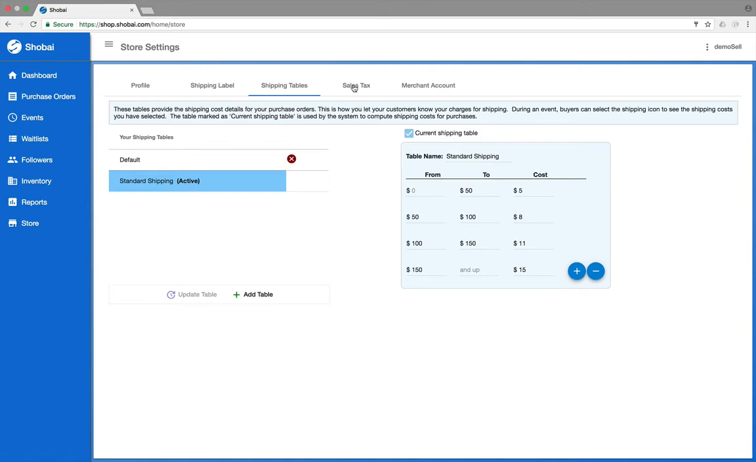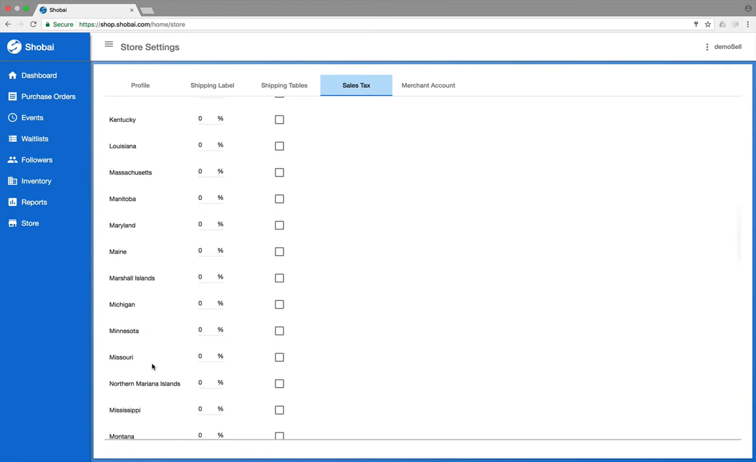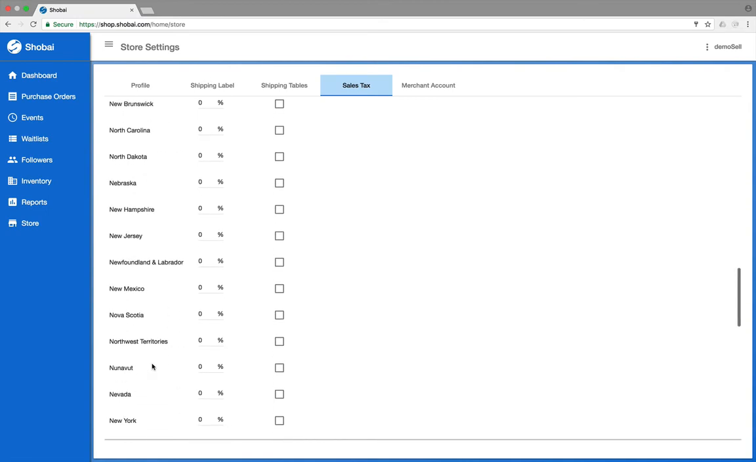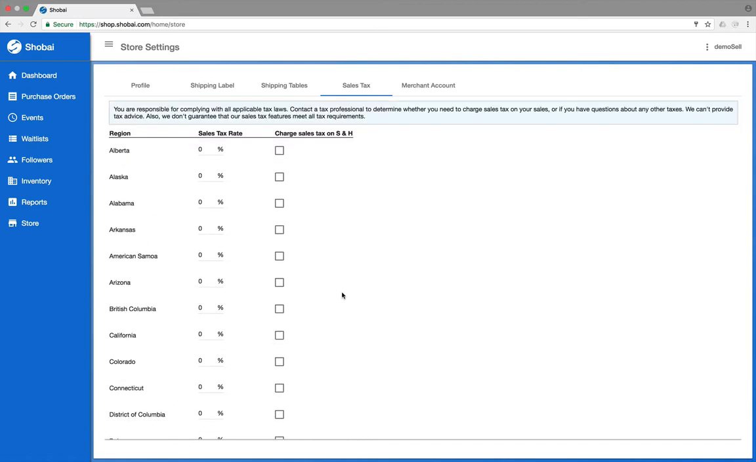Okay, so let's go to the next one, sales tax. This is where you can set up per province or per state or per territory what your sales tax rate is. You just scroll down to the areas where you are required to collect sales tax and put in the amount, and it will be calculated for you. So I'm going to do 6.5% in Utah, and I don't have to charge it anywhere else. I'll just leave it like that. And then this will save automatically when we're all done.